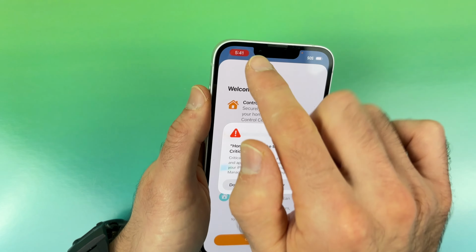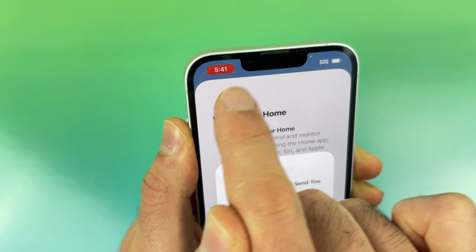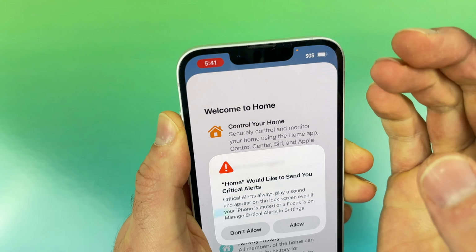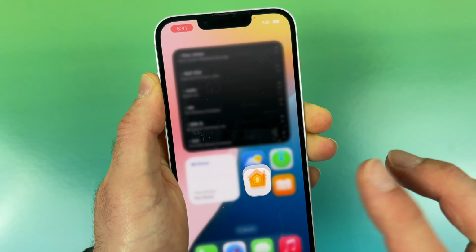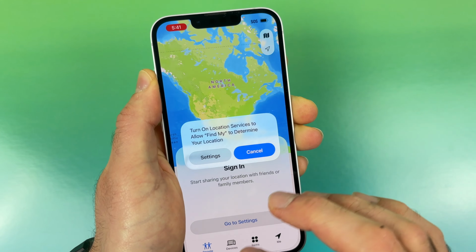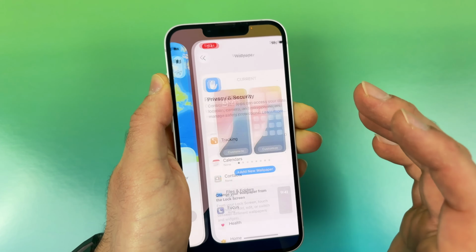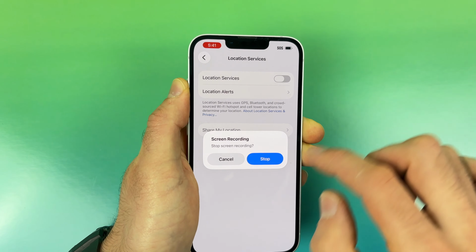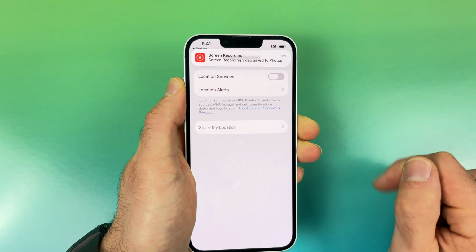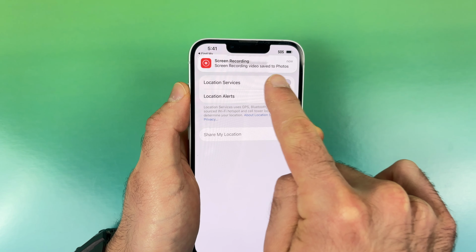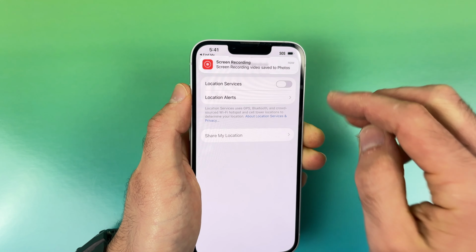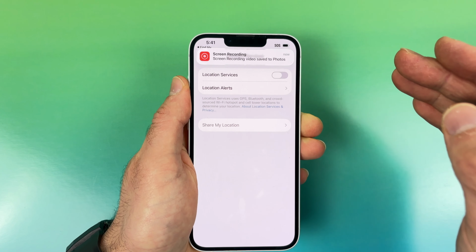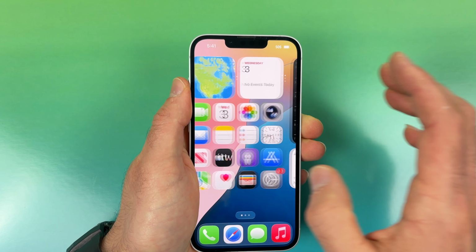And you can see over here, the time is red and it's pulsating. This simply means that the screen is being recorded at this time. To stop the screen recording, simply tap on the time and press Stop. And you're going to see screen recording video saved to photos. You can tap here and it will bring you directly to the photo gallery, or you can go manually.